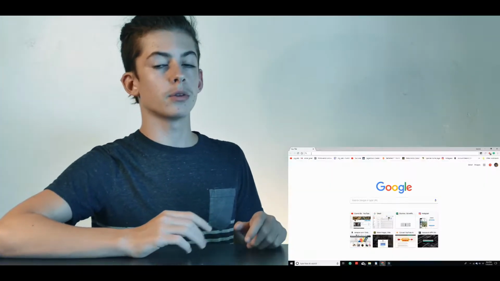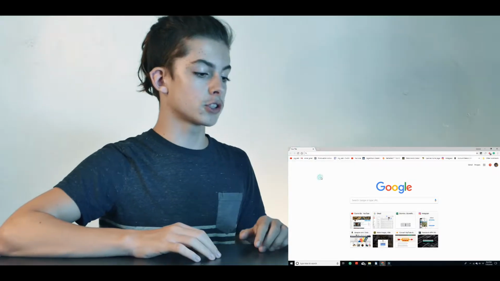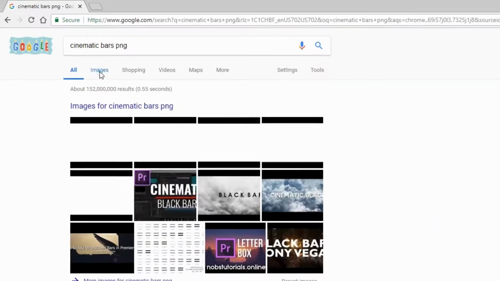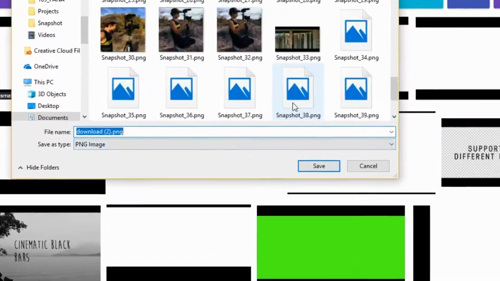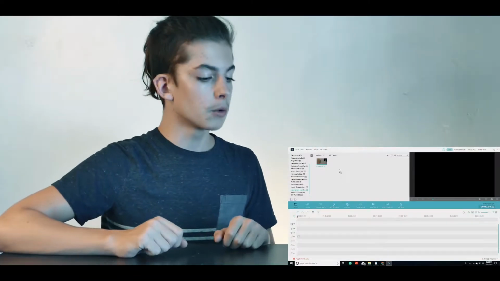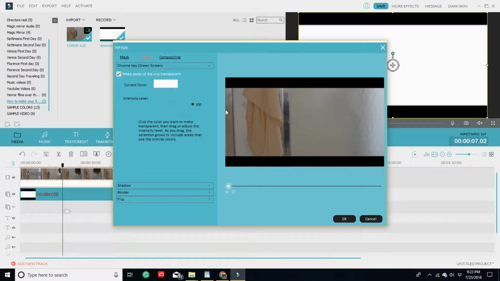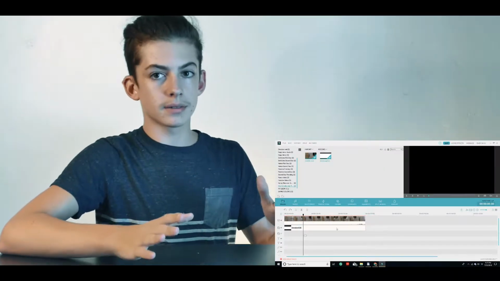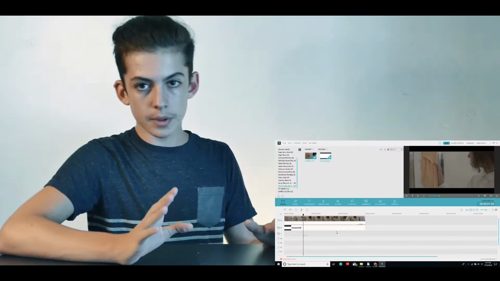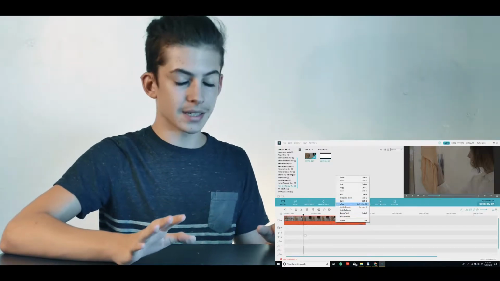Number 1, cinematic bars. Now, you could go onto Google and search up cinematic bars, or you could actually give your film cinematic bars. For example, when you import your cinematic bar photo, instead of actually changing the aspect ratio, you're just adding some more black to your scene. And bear with me, I know it's math, but it's easy.